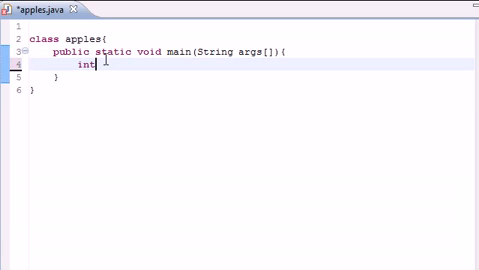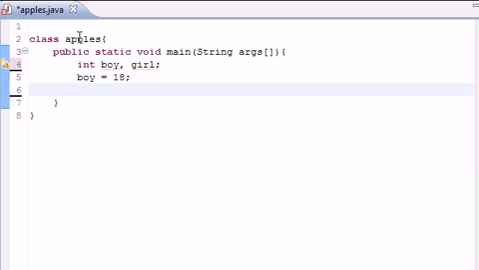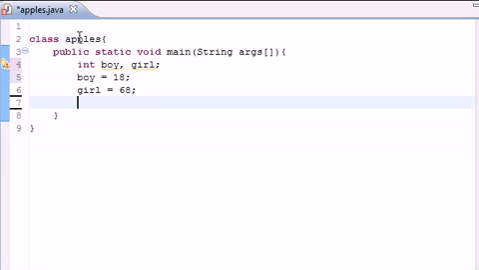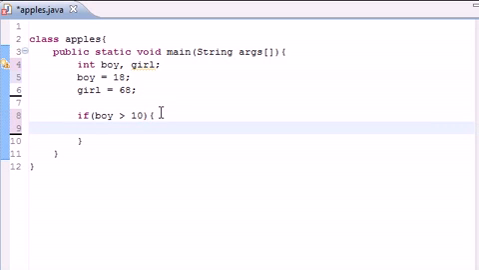Let's go ahead and make a simple dating website. So we need two variables, int boy and int girl. And let's go ahead, boy, set him to 18, nice young buck as myself. And girl, set her equal to 68, should be an old cougar. So let's go ahead and make a simple if statement. And in the test condition, as I told you guys before, we learned how to test one thing. So if boy is greater than 10, we would execute a certain block of code. So let's go ahead and do that.